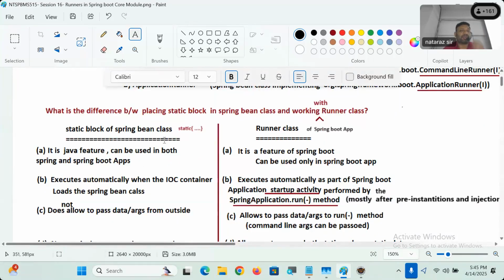Static block of a Spring Bean class versus runner class of a Spring Boot application. The static block is a Java feature, which can be used in both Spring and Spring Boot applications. The runner is a feature of Spring Boot, which can be used only in Spring Boot applications. The static block executes automatically when the IOC container loads the Spring Bean class. The runner executes automatically as part of the application startup activity performed by the SpringApplication.run method.